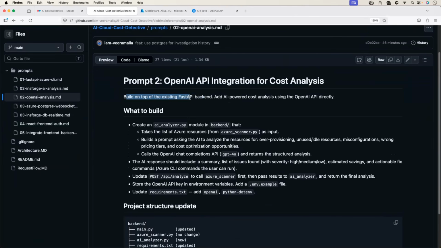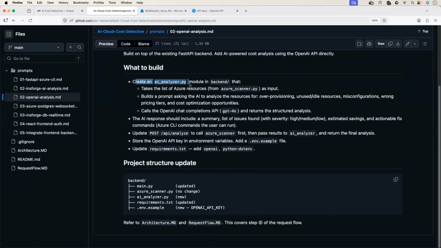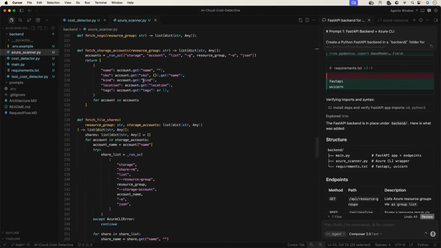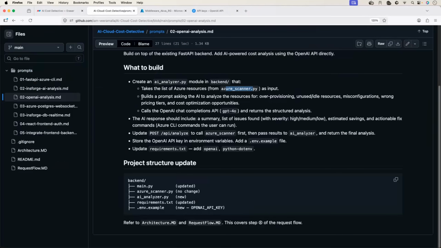So that's why: build on top of existing FastAPI backend, add AI powered cost analysis using OpenAI directly. Create ai_analyzer.py module. Take the list of Azure resources that we get from azure_scanner.py. As I explained, azure_scanner.py gets the resources within the resource group. Now AI will scan those resources. Build the prompt asking AI to analyze the resources for over provisioning. Yeah, the same thing, whatever we have in the detection file, detect.py.